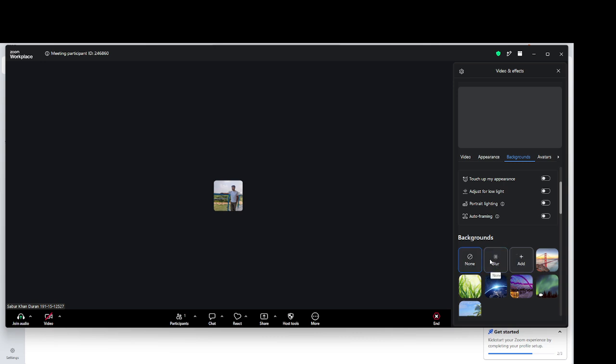After enabling blur, simply close the Backgrounds and Effects panel. The blurred background will remain active during the meeting if your camera supports the feature. That's how you can blur your background in Zoom Workplace.